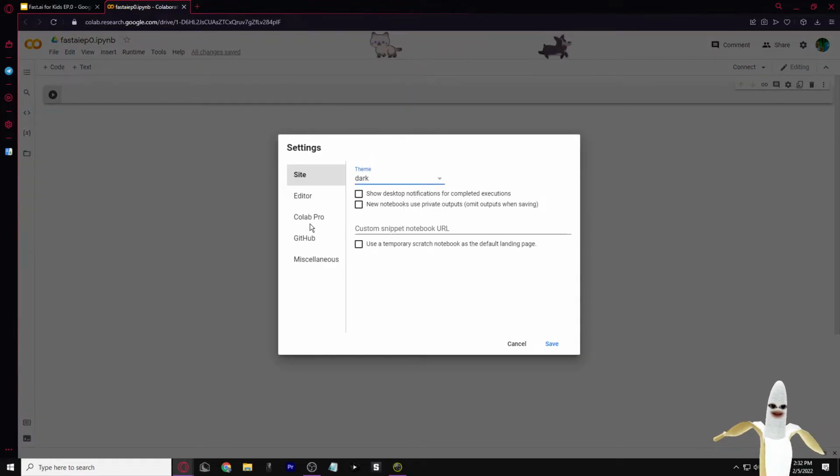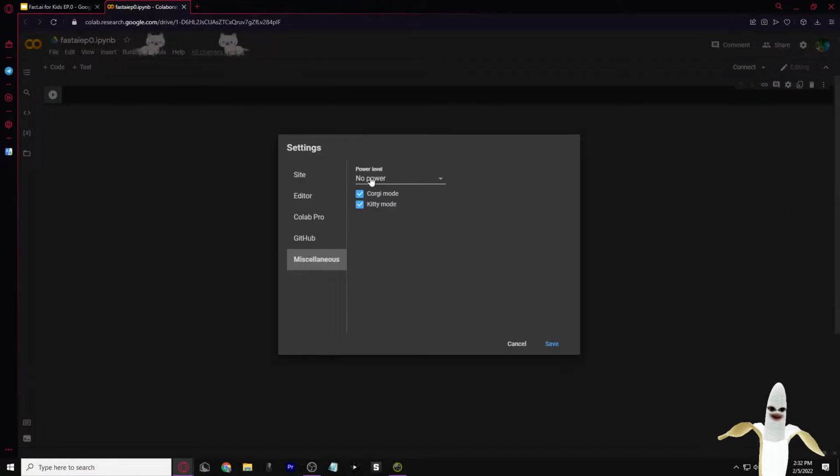Dark looks much better. Now for the doggos and cats, what you want to do is click on miscellaneous. This is pretty cool, but don't click on power. Click on these two, enable them. If you disable them, then the doggos and cats don't come anymore. So enable both of them, and the doggos and cats will come.